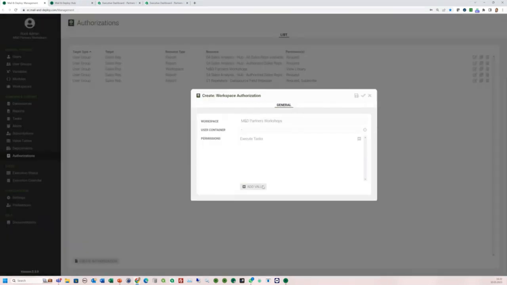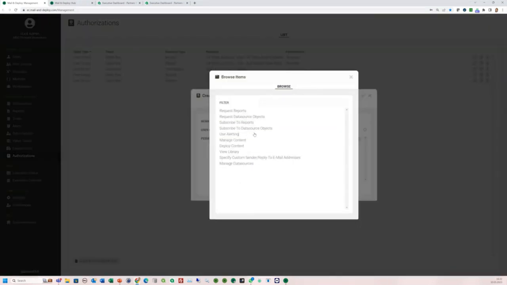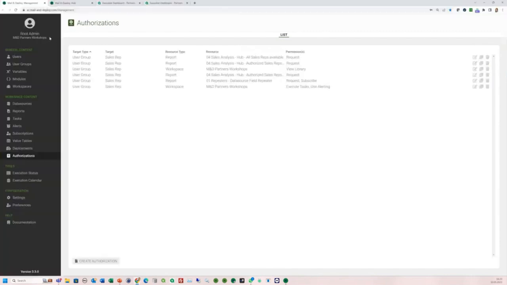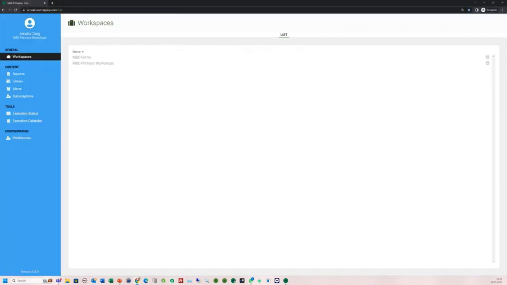Let's also add Execute Tasks and use Alerting. Then we once again select our user group. And now we can see the alerts pop up in the sidebar. These authorizations only apply to this workspace. If we were to switch the workspace as Amalia, we can see that the alerts, for example, are gone.